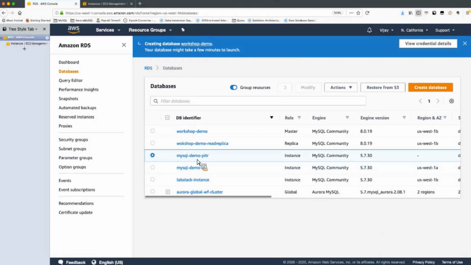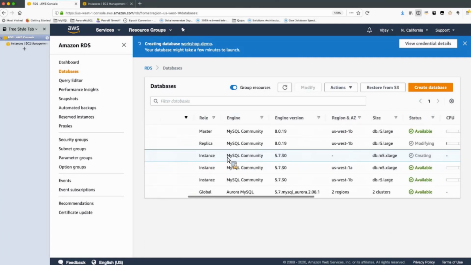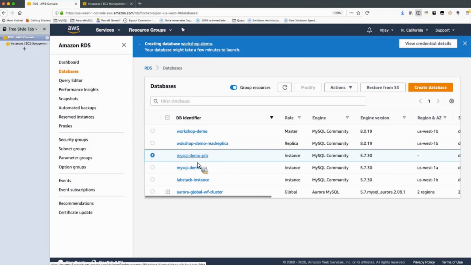So my PITR, point-in-time restore, has totally created a new instance. While this is happening, for any activity you have on your production instance, you won't have any performance impacts while you're creating a read replica, while you're creating a PITR, or while snapshots are happening. You won't see any performance impacts.